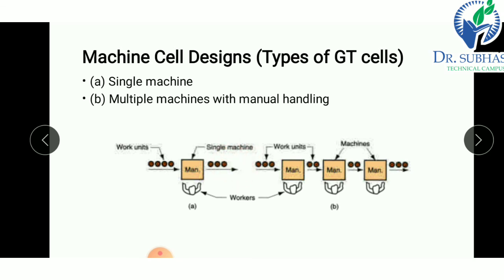Now the second one is a multiple machine with manual handling. Group machine layout is a cell design in which several machines are used together with no provision for conveyor and parts movement between machines. So in this manufacturing cell, there is no conveyor and part movement between the various machines.